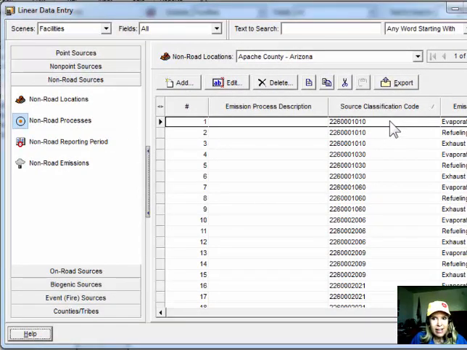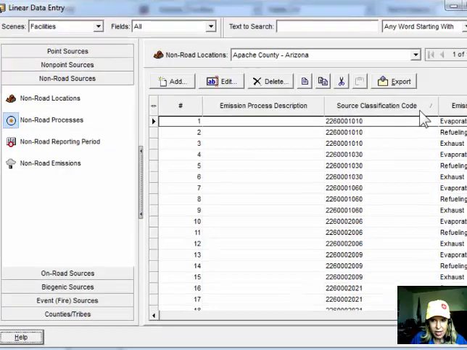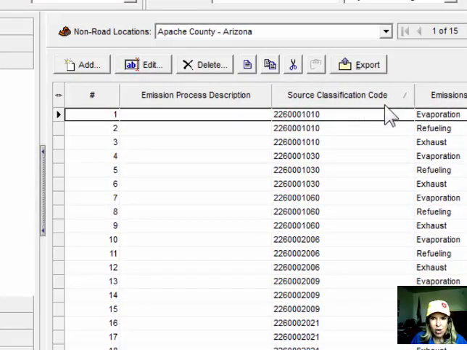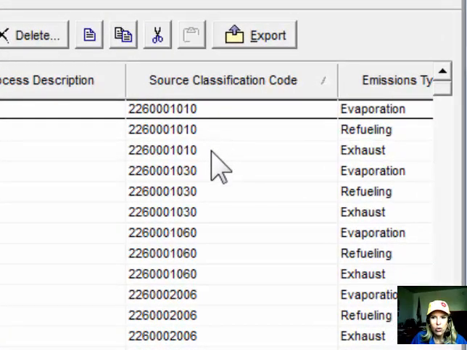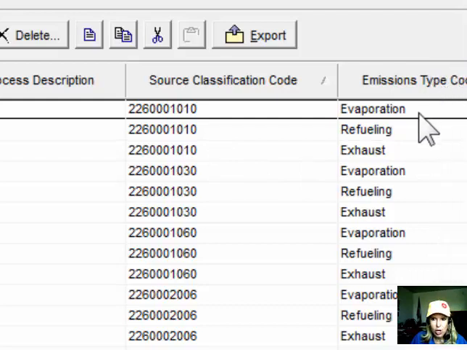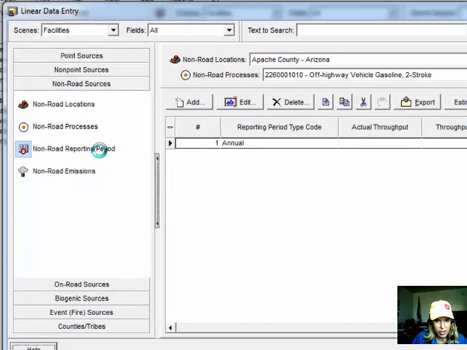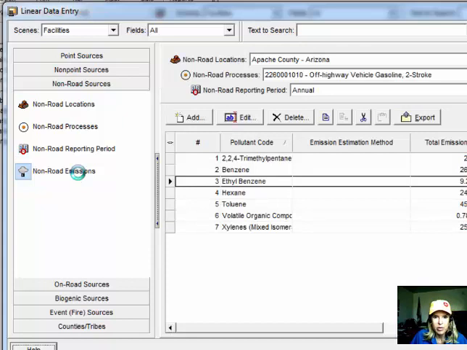And you can see that under the category Source Classification Code heading, in the column Source Classification Code, we have the same source classification code 3 times. And if you look over here under emissions type, you can see evaporation, refueling, exhaust. Evaporation, refueling, exhaust for the same SCC. And you can look at the actual emissions. So the reporting period is annual. Just verify that in case it's not. For example, if it could be snowmobiles. Then the actual non-road emissions.